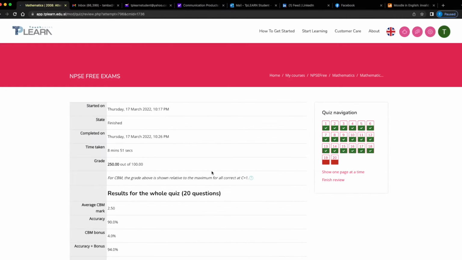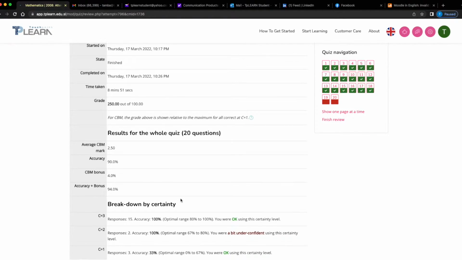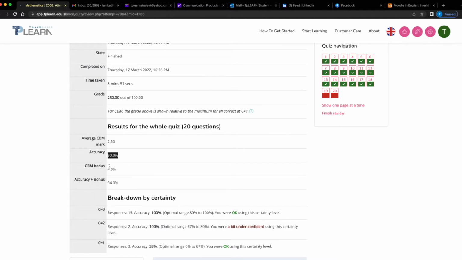One of the most important things here is that you're going to see this CBM right here. CBM stands for certainty-based marking. The grade above is shown relative to the maximum for all correct answers. The average CBM score for this is 2.5. The accuracy here overall was 90%. The CBM bonus here, I got about 4% bonus, and my accuracy plus bonus was about 94%.